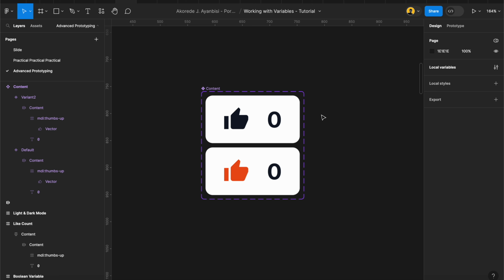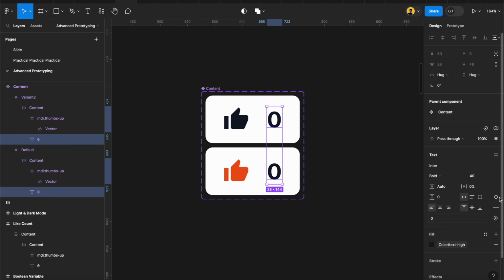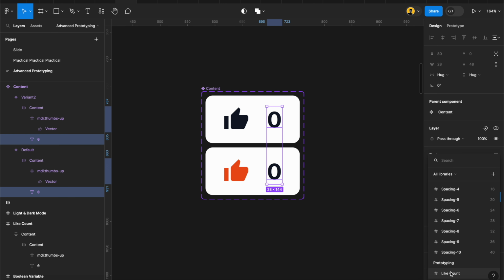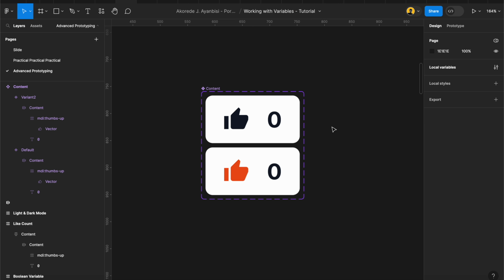The next thing I want to do is link the number variable that I just created to this text. I just come to this text section, you can see the variable icon, then I scroll down and I link it to like count. You can see, yeah, it's successfully linked. So now we can move further to start prototyping.